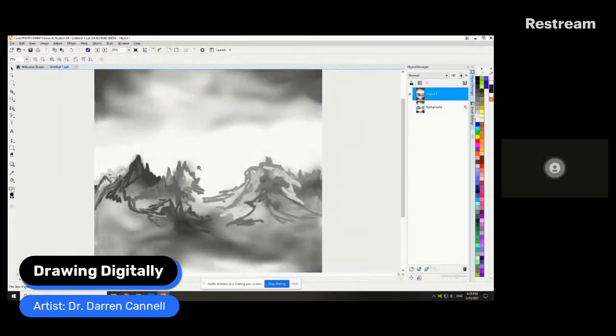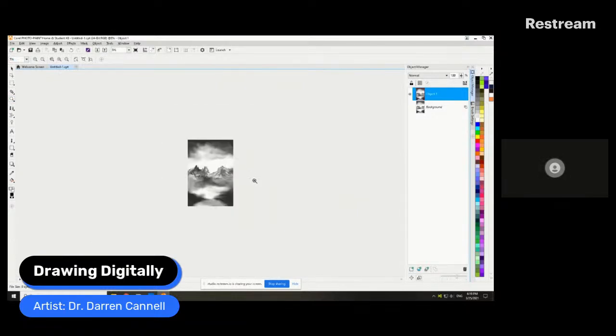So now if you look way back, look at it really small, squint your eyes. Does it still look like mountains? Does it still look like clouds and stuff? And it does. So you're starting to achieve your goal. And so we shall continue to draw.